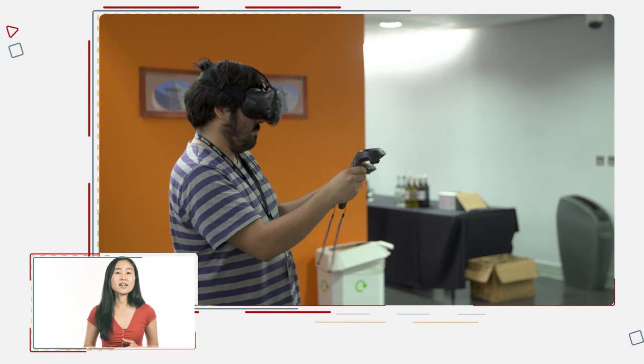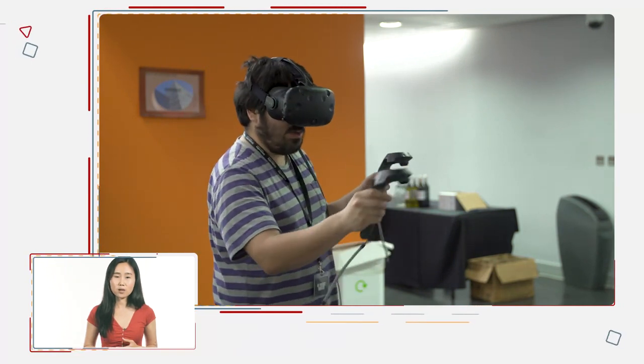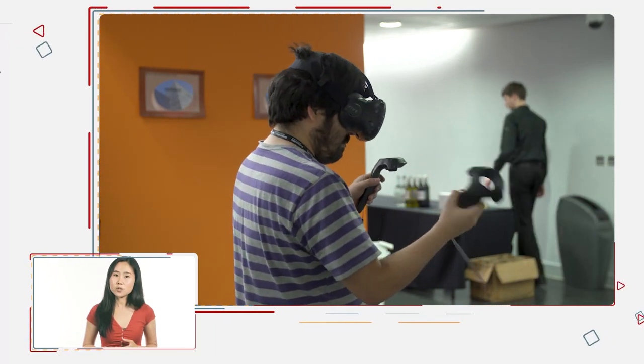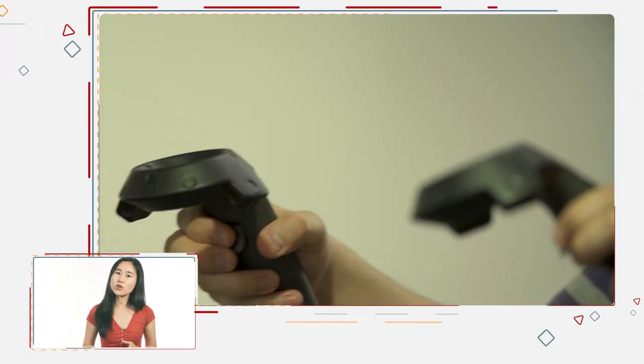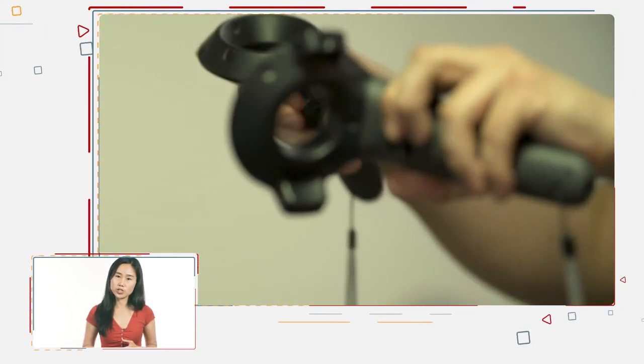This is done exactly the same way as head tracking. The wand itself has a built-in system to track rotation, and it uses external optical sensors to track its position.